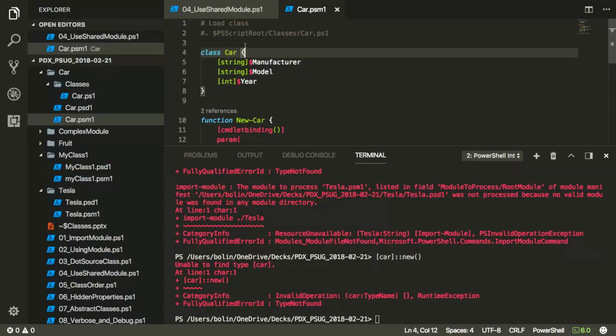So let's fix it in the car module. I'm no longer going to dot source it and define it directly.